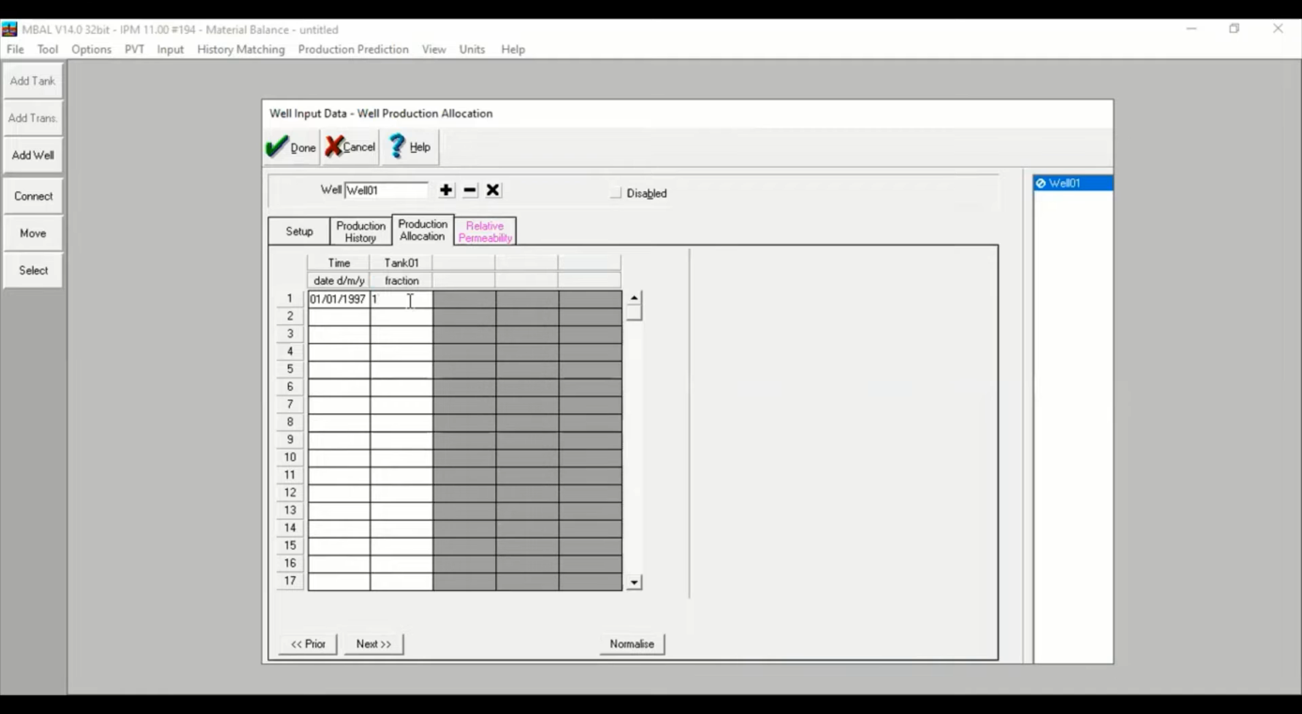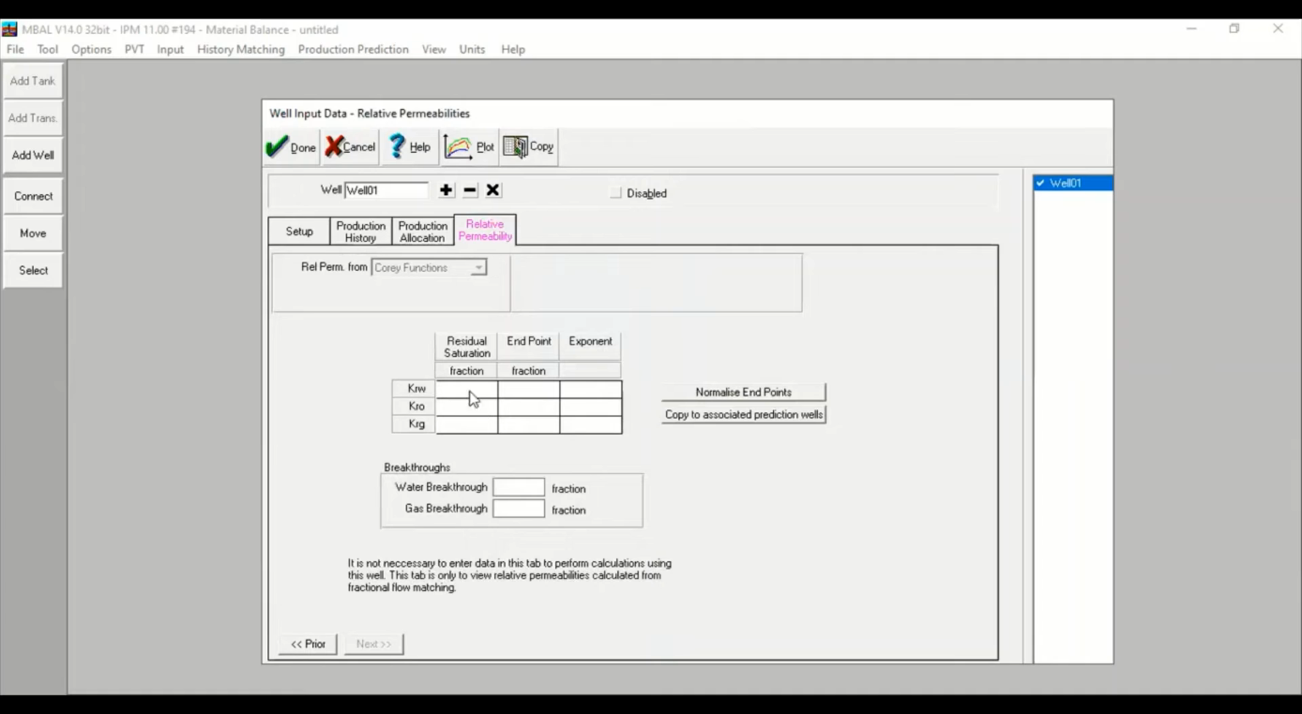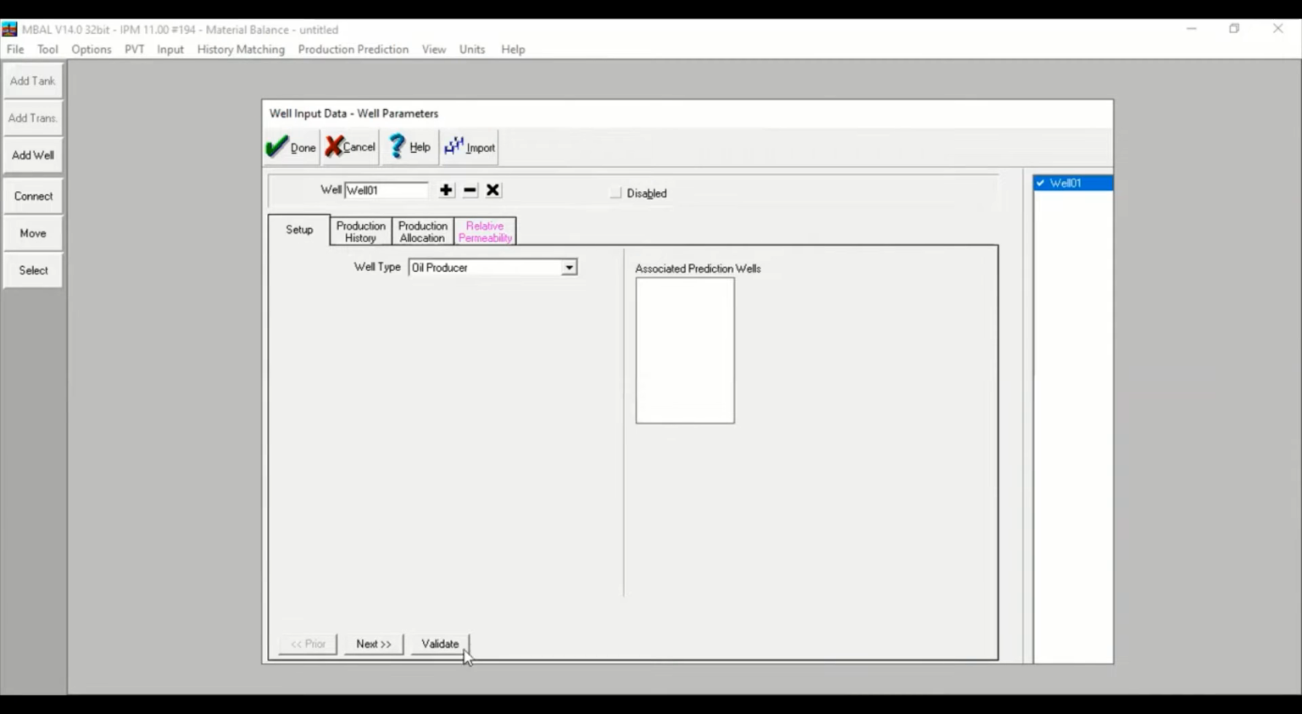So all production from well one will contribute to the tank history, or the production history of this reservoir. 100% of the production of well 1 will contribute to the production history of the overall reservoir. So far so good. I don't need to input relative permeability data in this step. So you can validate and done.